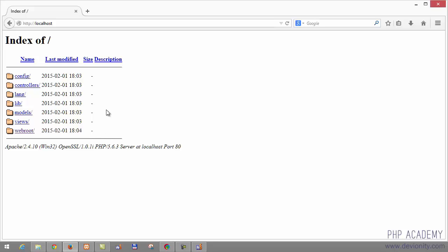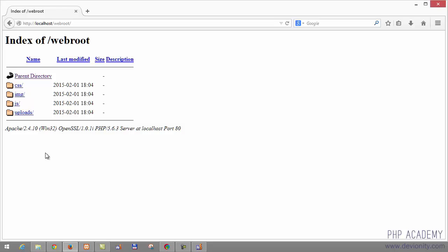In the previous lecture, we created the structure of directories, and now we can see it at the localhost address. Right now, we can also see the root directory, which accepts requests currently. All the requests to the root directory must be redirected to the web root directory, in which there will be an index.php file and one more configuration file, .htaccess.